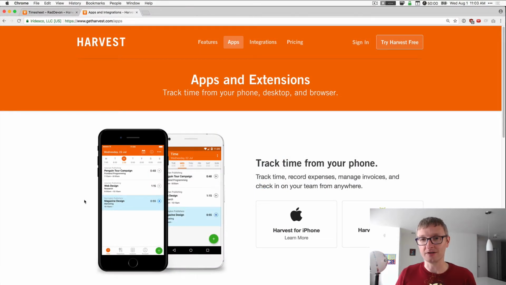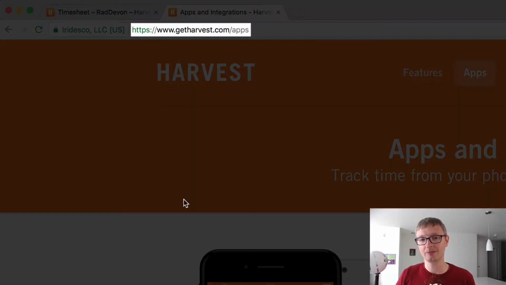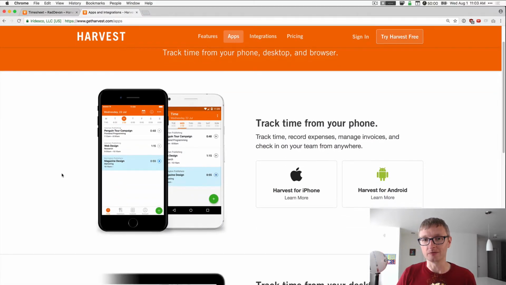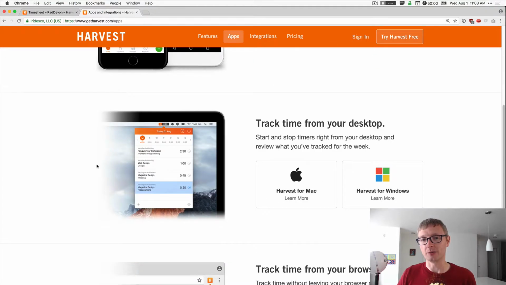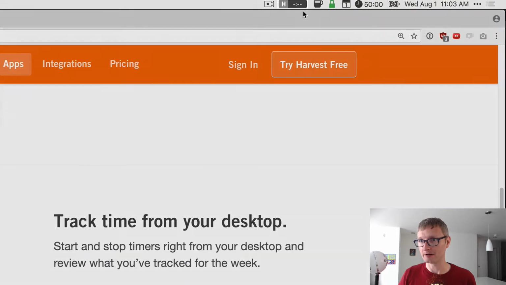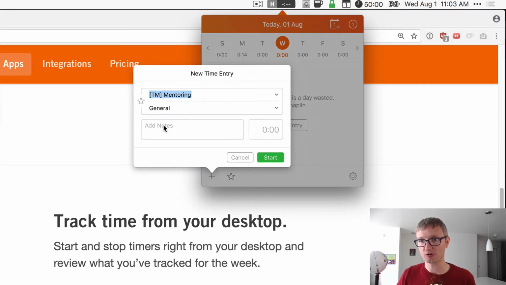Okay, the next thing you're going to do is go here to getharvest.com/apps, and that will allow you to download some of their time tracking apps. They've got a mobile app, which is useful if you're away from your computer, but the one I use most is the desktop app, and I do use the Mac app. Actually, you can see it right up here on my menu bar, and the way it works is you click this play button, and then it'll ask you which project you're on and what task you're doing, and you can hit start, and that will start a timer ticking.